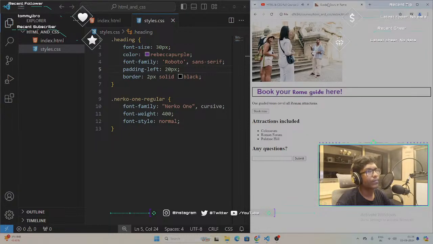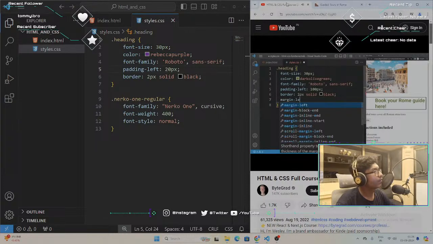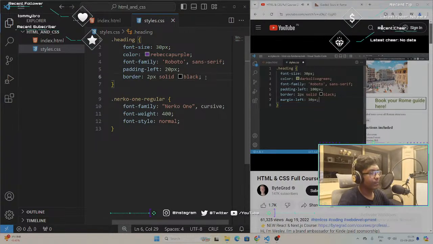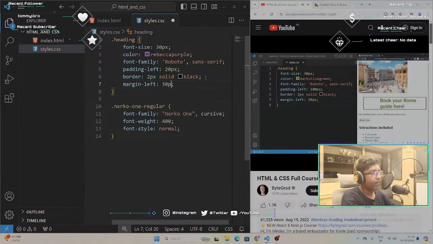Now what if we want space between the border and the edge here, because we think maybe the border is sitting too close to the edge? Well, then we have margin, so we can also have margin on the left. Let's make it 30 pixels. Right, so now we have even more space here. So this is margin, right?